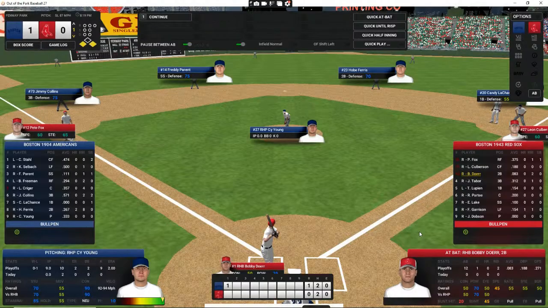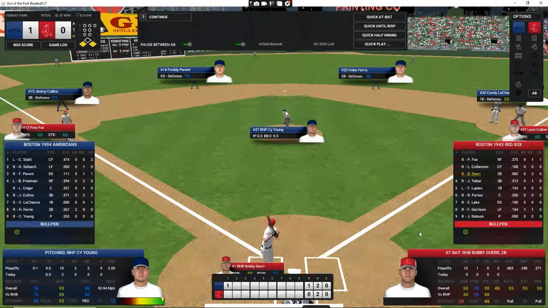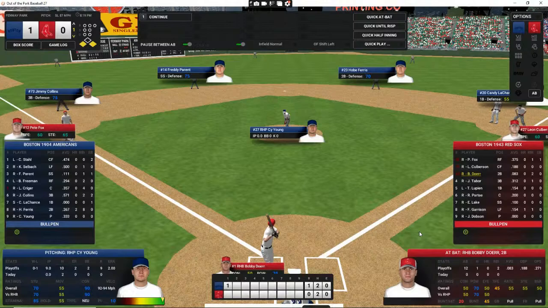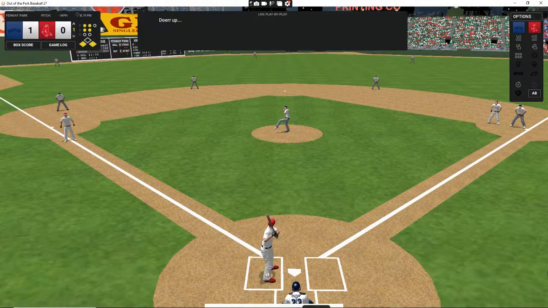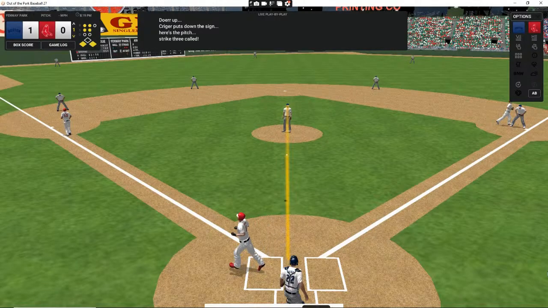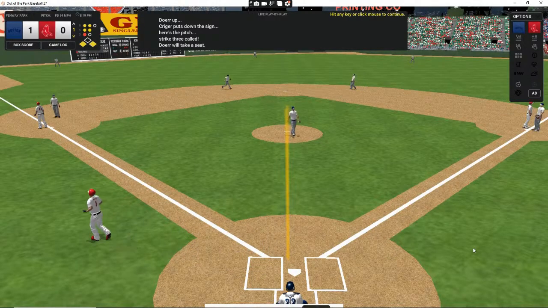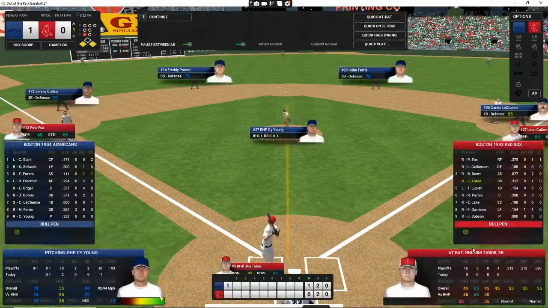Bobby Dorr, only 1 hit in the entire series, 1 for 12. That is not indicative of how good a hitter he is. He may show you here as he's facing Cy Young with nobody out, runners on the corners. Young gets the sign. Here's the pitch. Strike 3. He takes strike 3, does not even swing. He's fooled by that pitch. One away now.